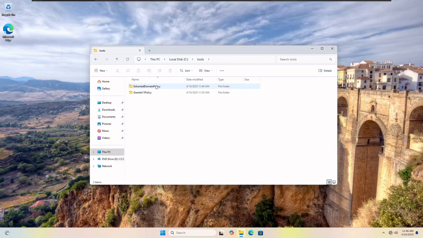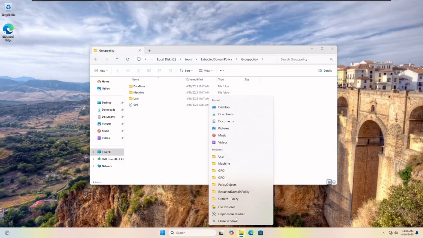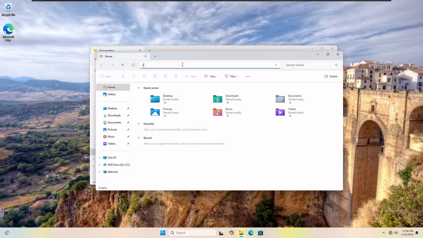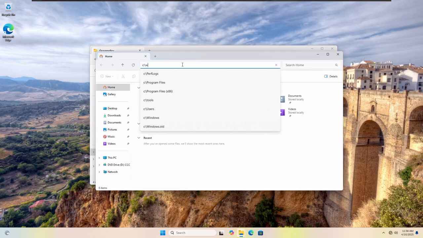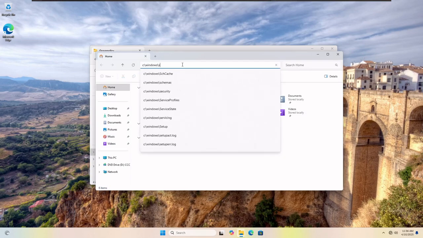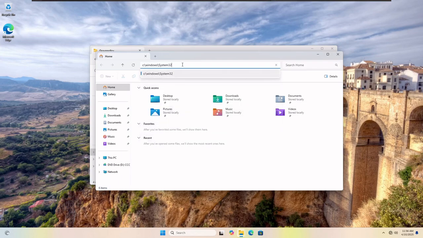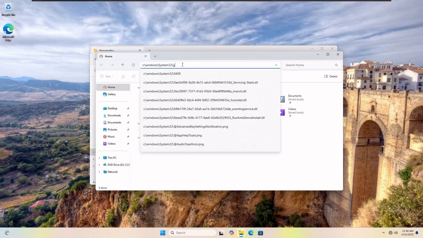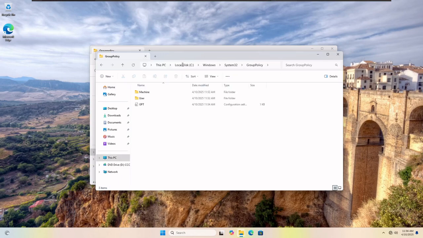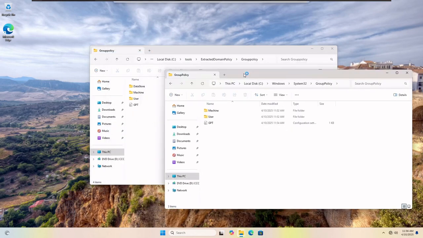Okay, so this probably won't be super riveting, but we can go in here. We got group policy. And now we're going to go back in here again, and we're going to go to C:\Windows\System32, and then GroupPolicy. So there we go. Now we got group policy in here.